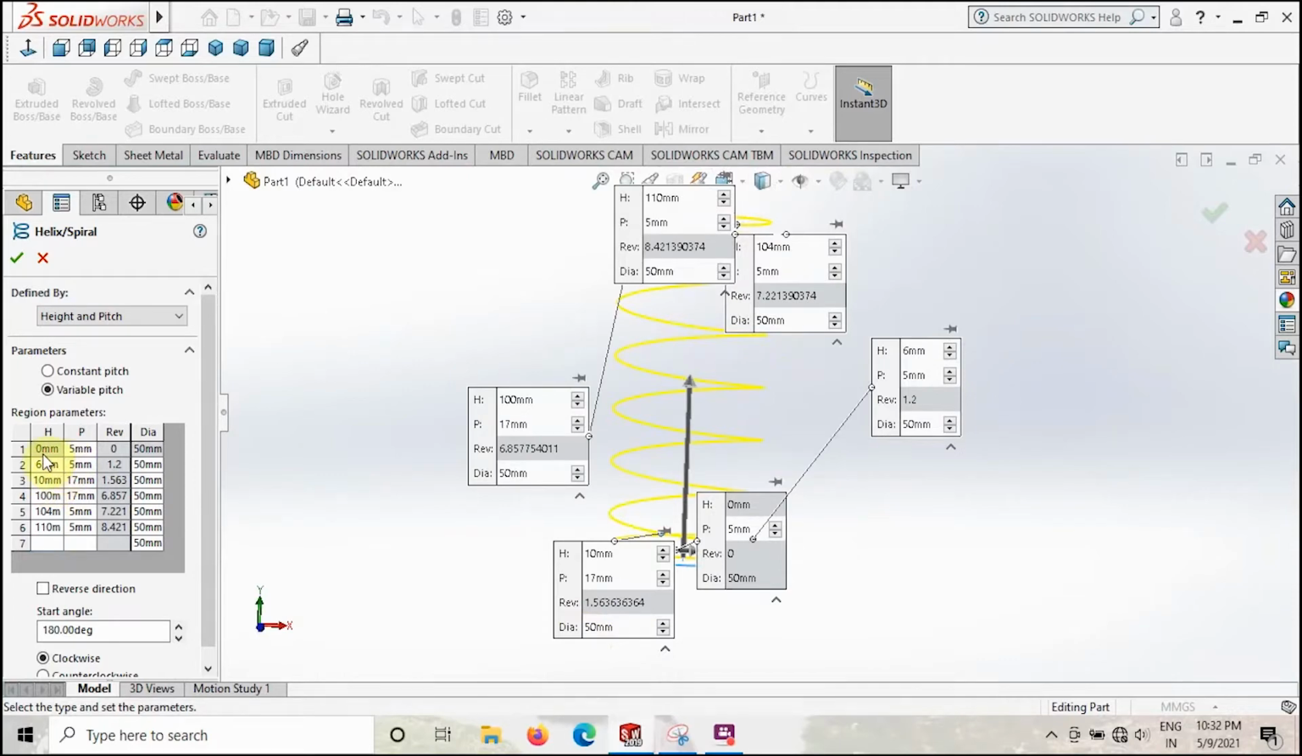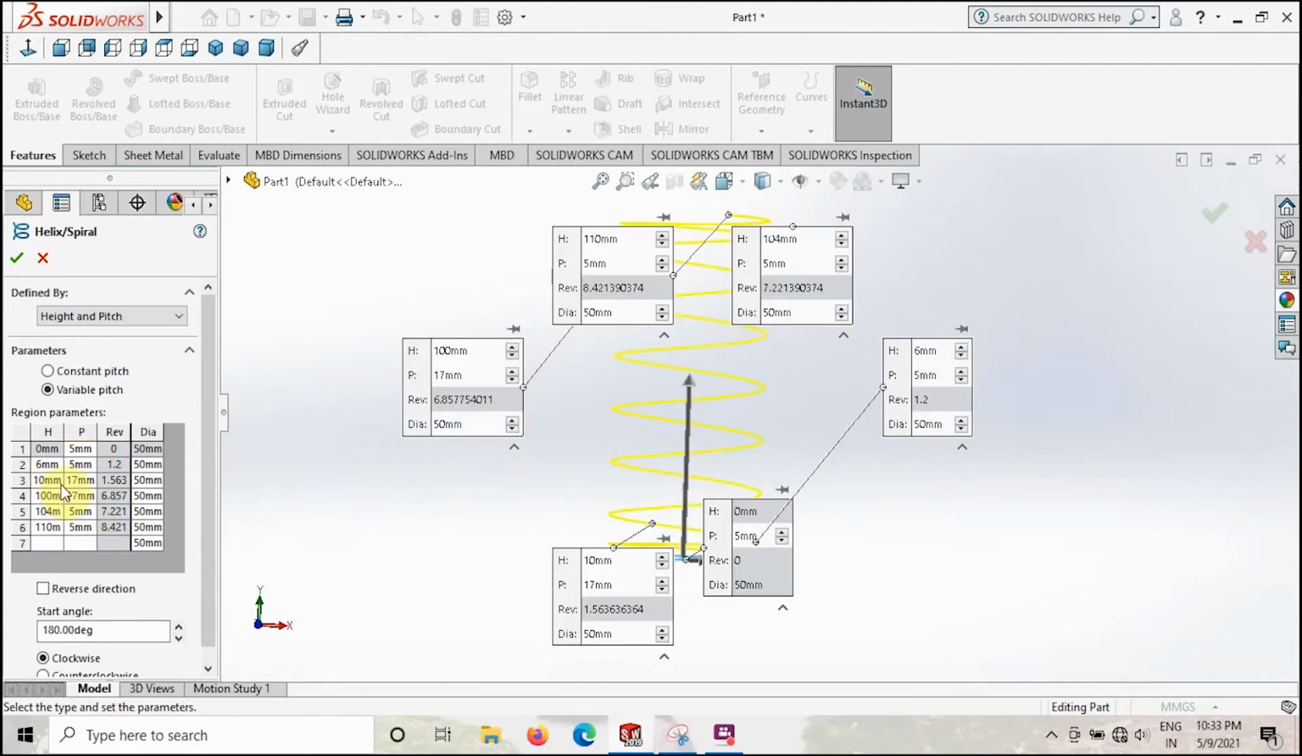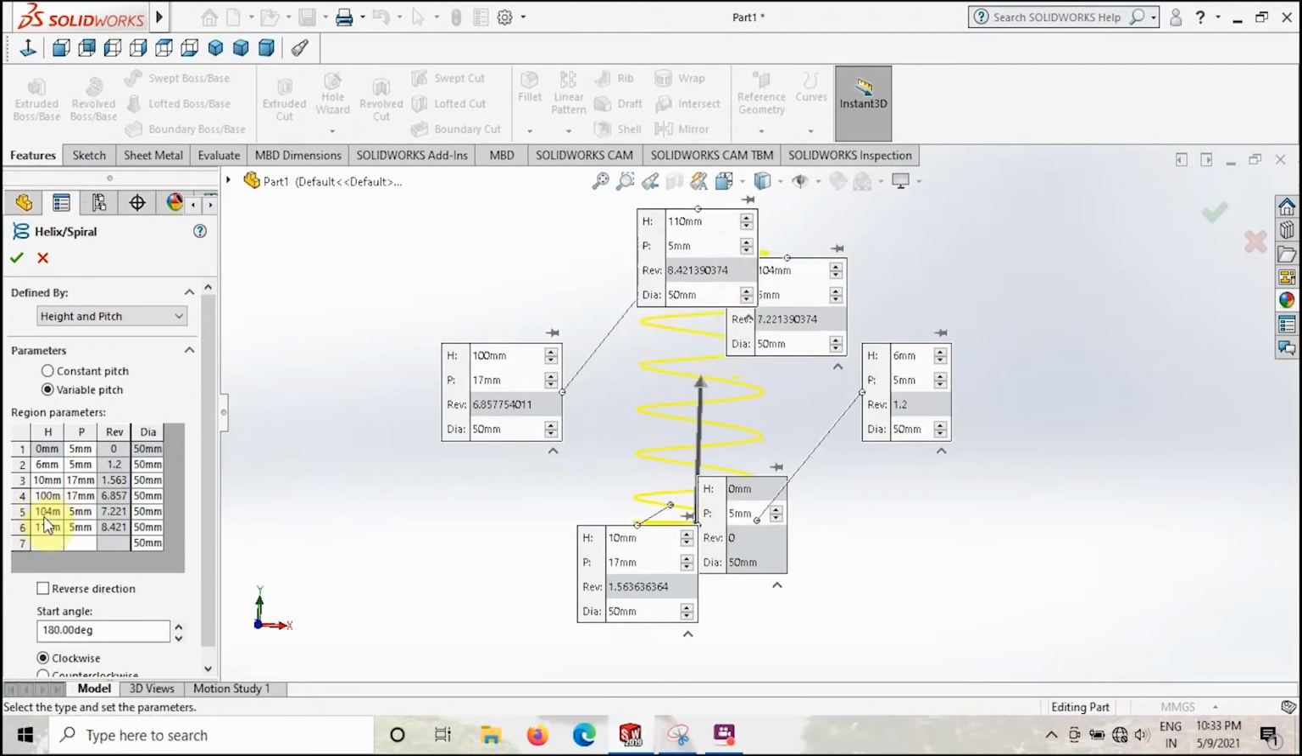As you can see, at 0 mm height, a 5 mm pitch is available. For 6 mm height, the pitch is 5 mm. For 10 mm height, the pitch is again 17 mm. And at 100 mm, the same 17 mm pitch. And after that we have to reduce it again. 100 to 104, it is 5 mm. And 104 to 110 mm, it is 5 mm.